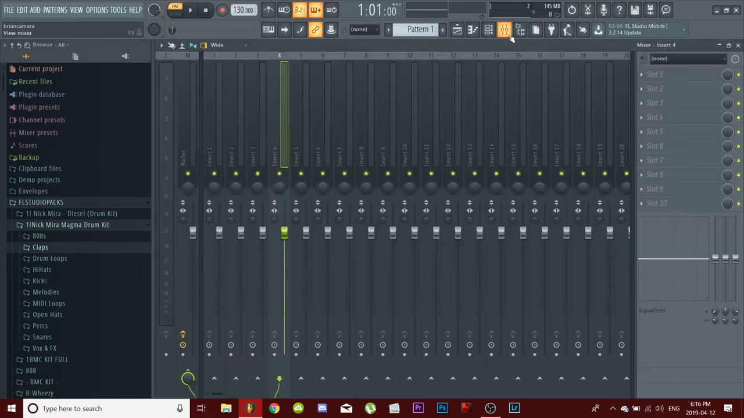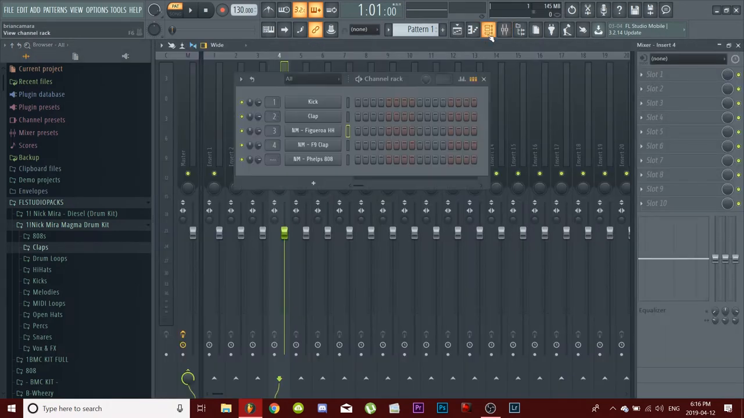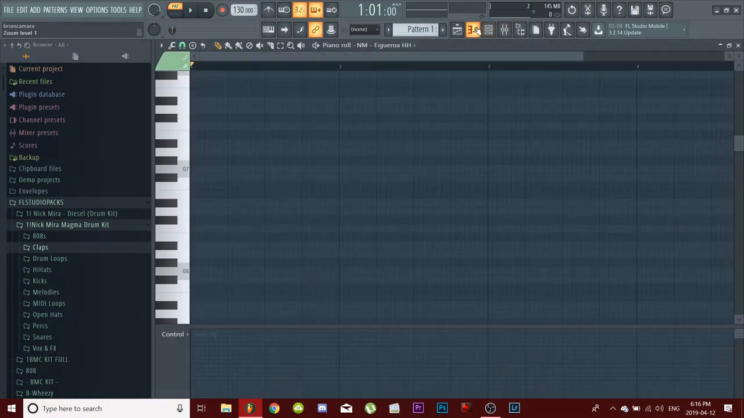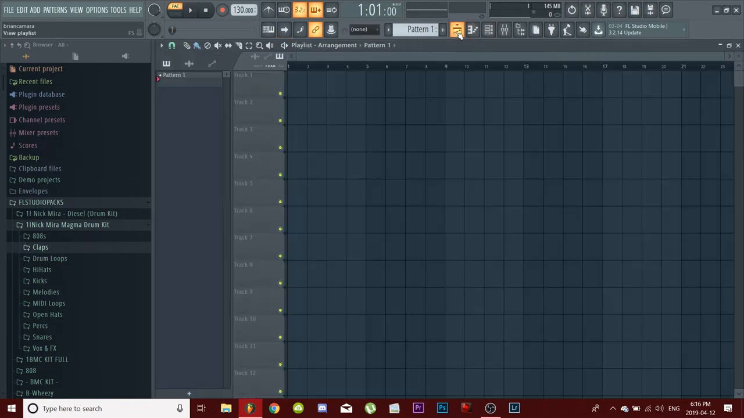So yeah, we got our mixer here, our channel rack, our piano roll, and our playlist. This is where we arrange. All these other things, honestly, guys, I don't even really touch any of these.